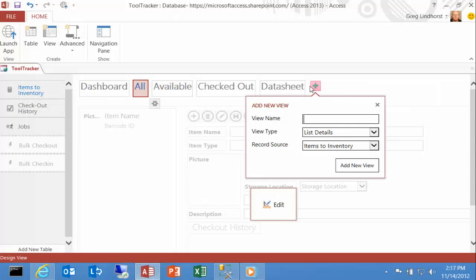I'd like a view that gives me a list of all the tools split up by their location. So I'm going to call it by location. And the view type we want is not list details, it's not the data sheet, but it is the summary type. And this comes out of the box to enable just such a scenario.